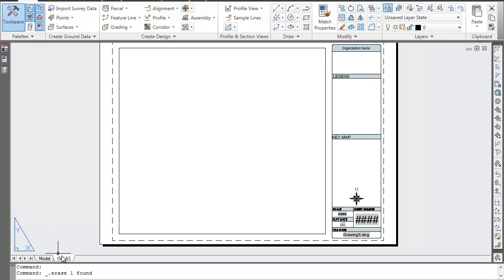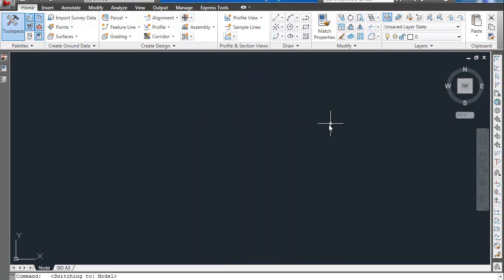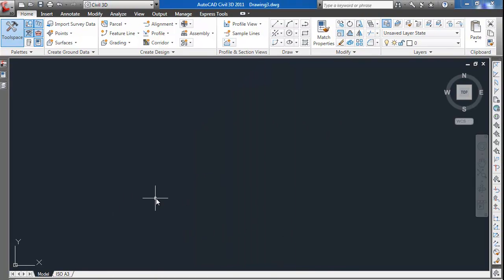And now go into our model space. Now when we look at our layers, there's only two layers here. One is our layer 0, that's on every document. We've got an arrow, adjacent arrow. Now that one always appears on this particular template. Okay, we've got our document there.